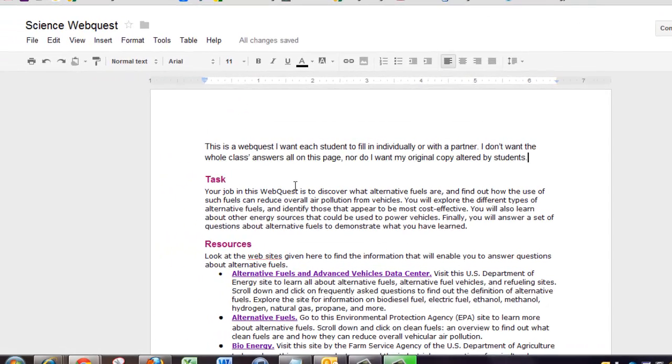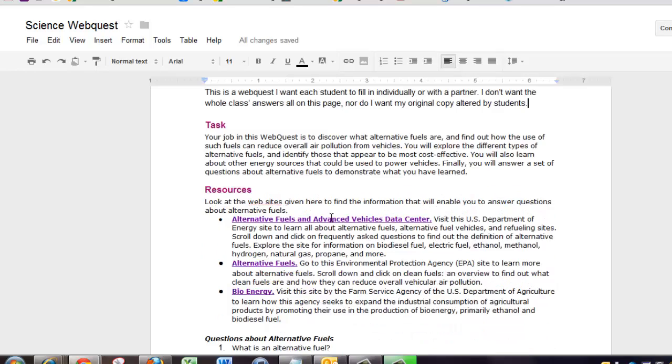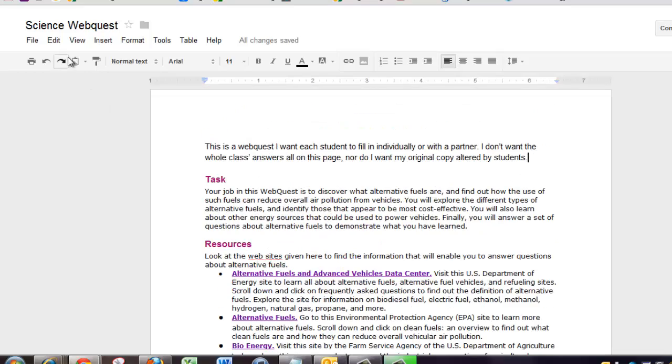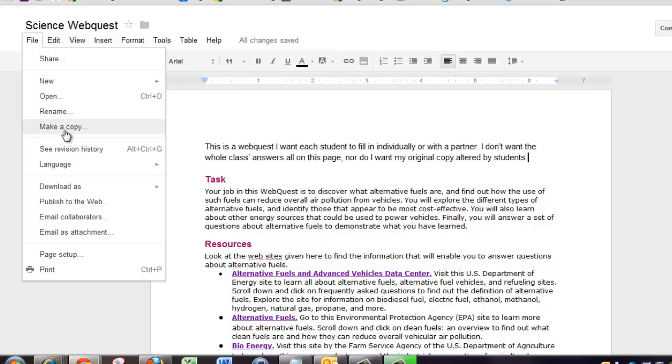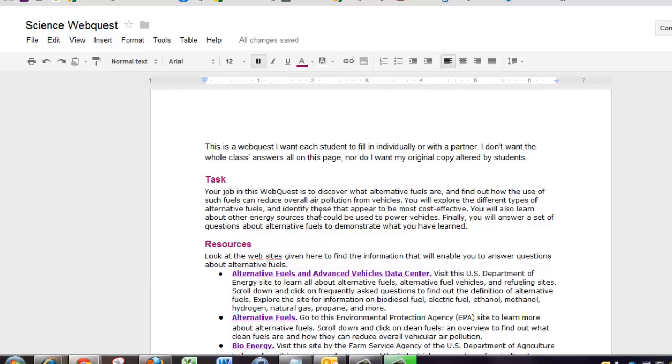When a student goes to open this document, they're going to be able to see everything. They won't be able to type in it. All of these editing features are going to be grayed out except for one. Under file, there'll be one choice for them, make a copy. So when they open the document, you would just direct them to file, make their own copy, and then they can proceed through the Webquest and fill out the answers.